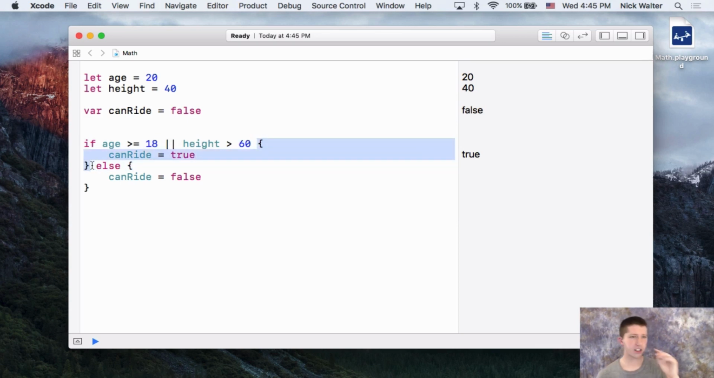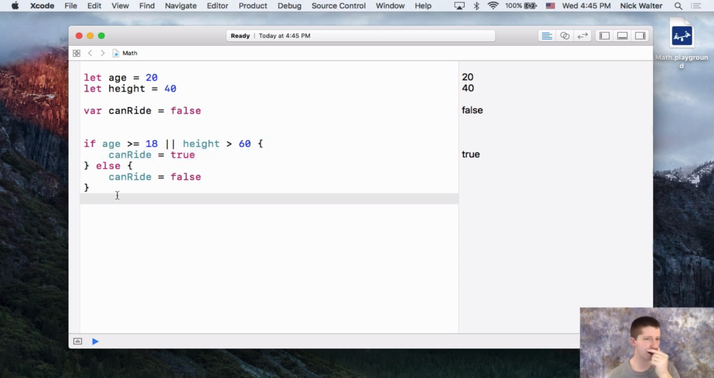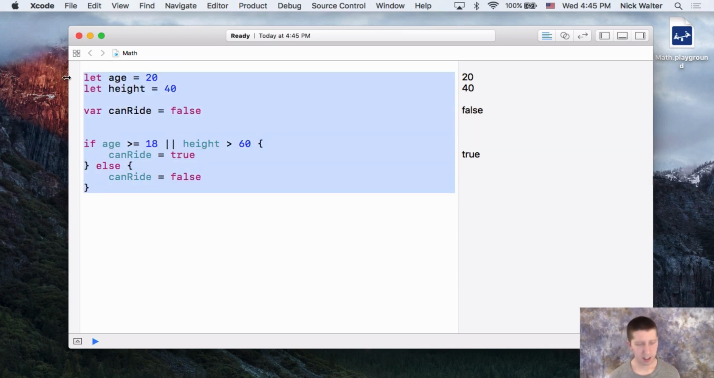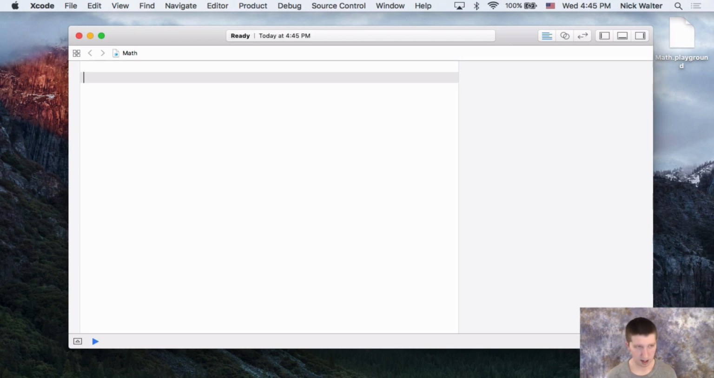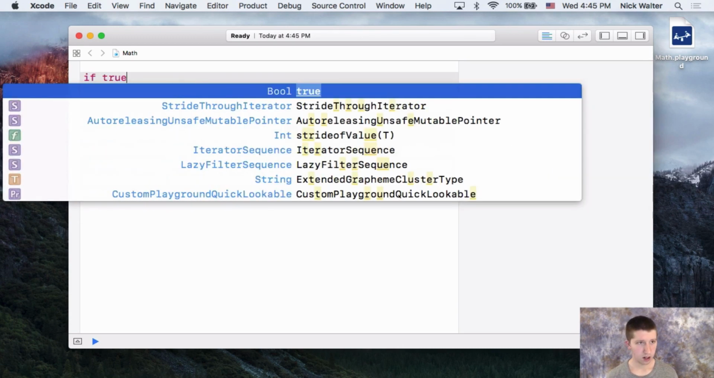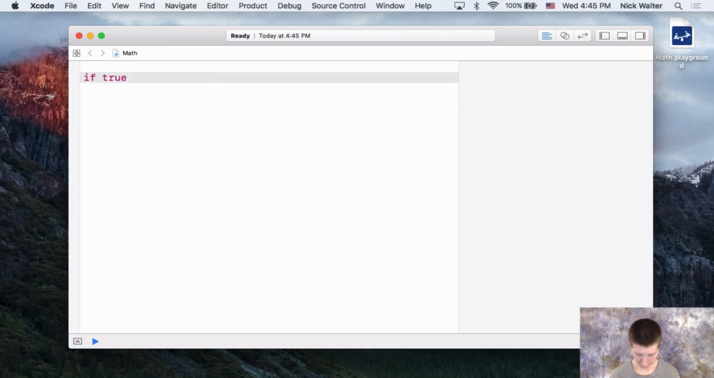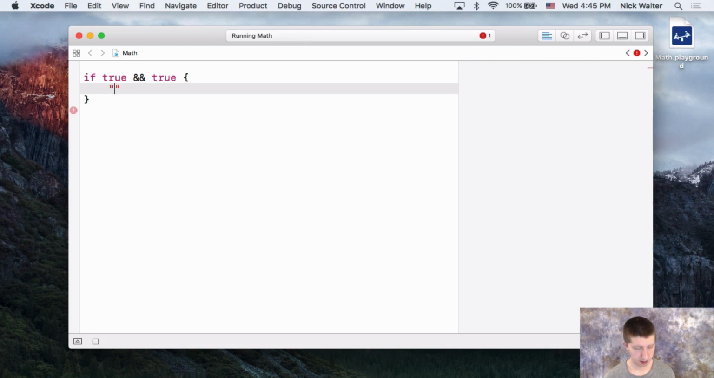All right. So to just kind of simplify this, to really make sure you're understanding the and the or, I'm just going to set up 2 situations. I'm going to say first if true and true. I'll just put something in here.